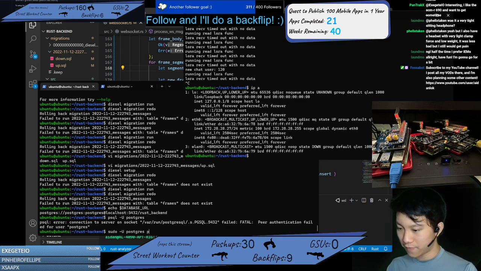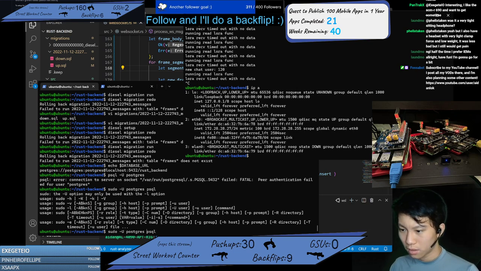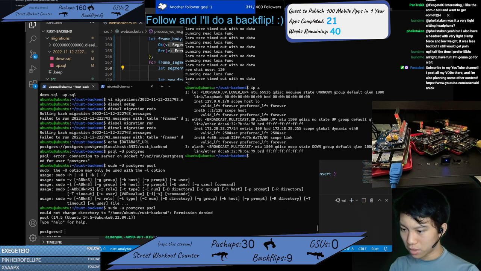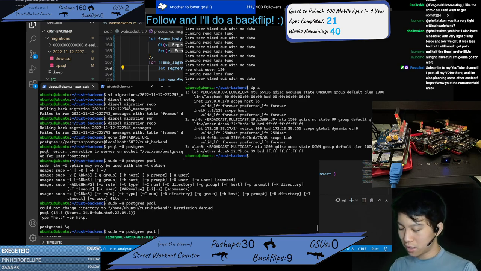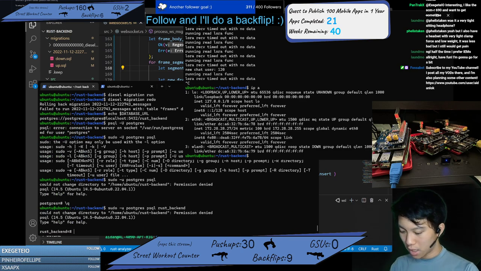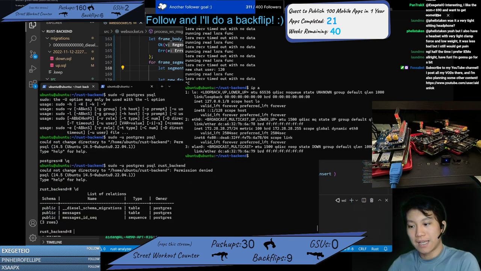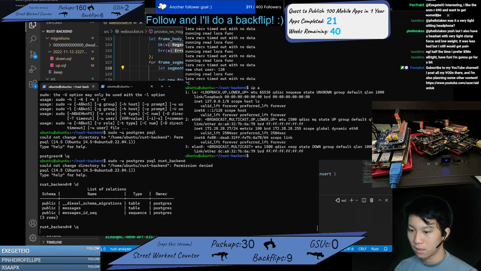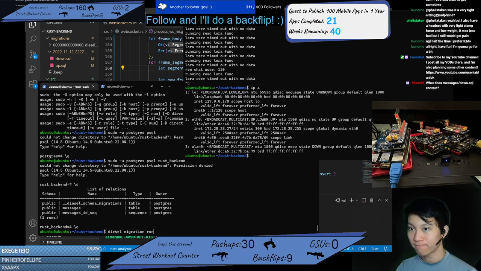Postgres, and then I have to go psql here. That did not work. So sudo minus u postgres psql. Okay, so that does work. And then if I go psql, then I go on the Rust backend. Let's see if this works. If I go \d for the tables, it only has this. What the hell? Why does that do that? I'm so confused. What does messages down.sql contain?